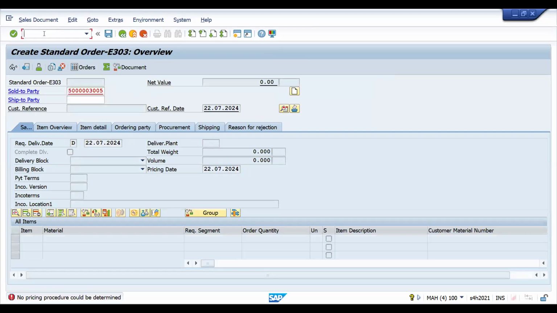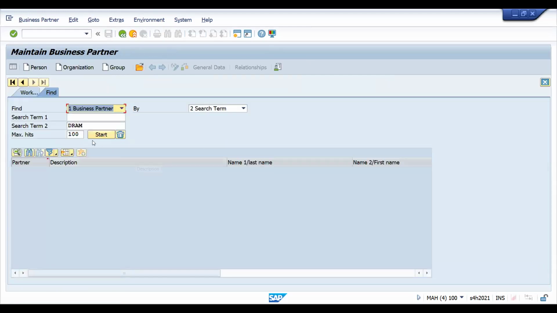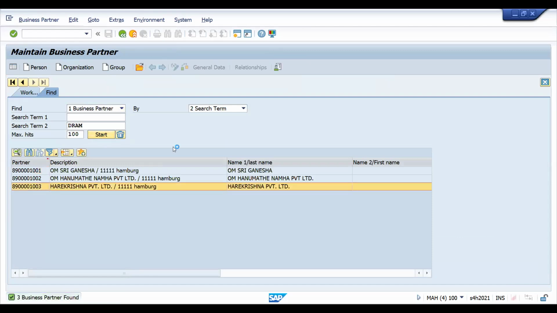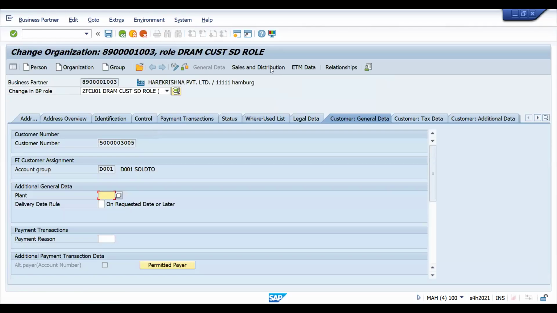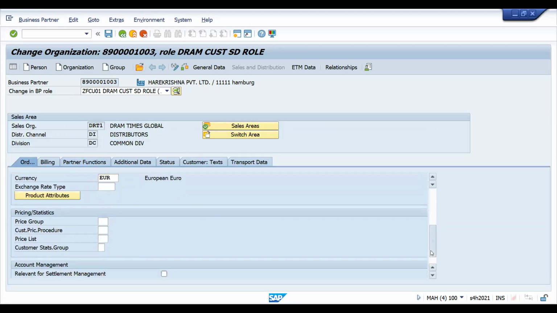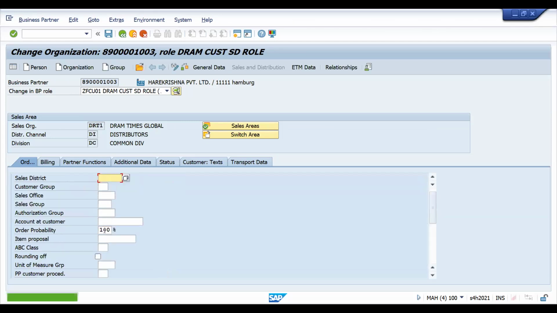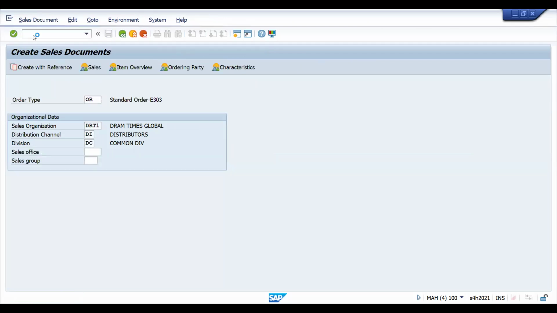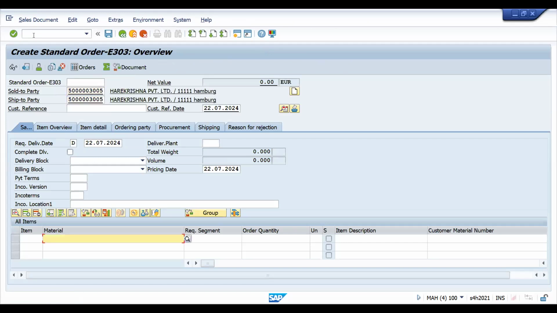What could be the reason? First go to the BP and we'll check this role. Let's go directly to the sales and distribution data, and let me check whether the customer pricing procedure is assigned or not. It is not assigned, since it is not a mandatory field. So let's save this. Probably this could be the issue. We can give it a try now with a new sales order. See, now it is accepted.